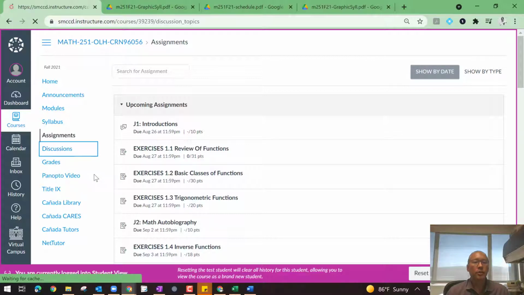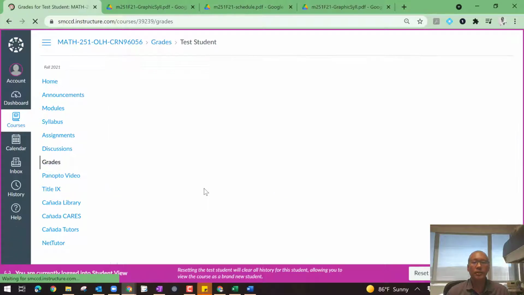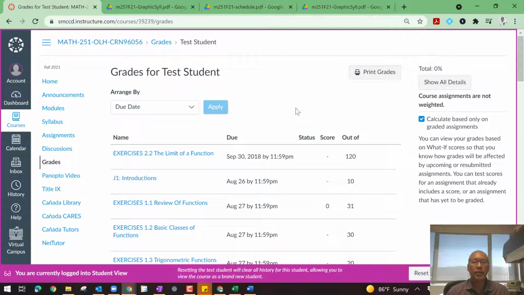We have a discussion board where you can start your own discussion among the class, or part of your journal assignments would sometimes require discussion, so you can get to your journal assignments through here as well. And then finally we have our grades, and your grades will be updated periodically, and this will be the grade that we will use eventually towards the end of the class.